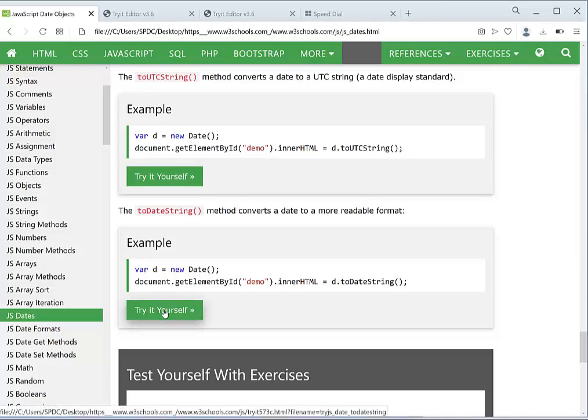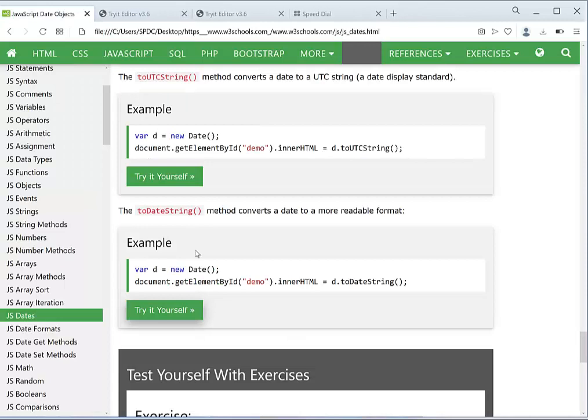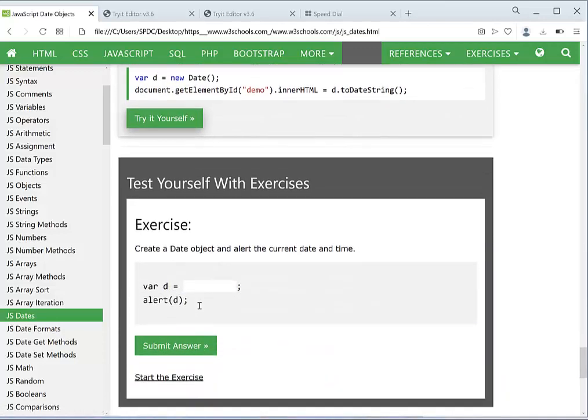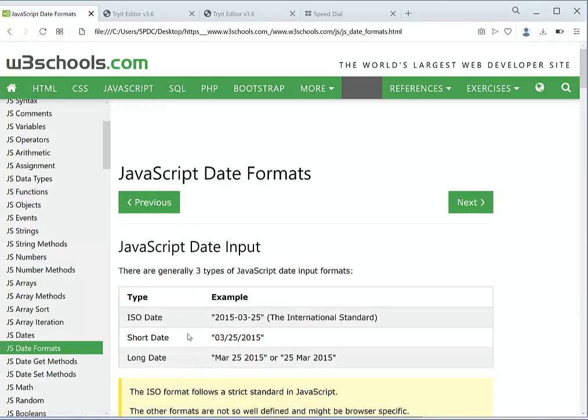Date string. Let's see toDateString. The date string gives you just the date, and it excludes the time. So if you are interested in just the date, you can just say toDateString. Then it gives you just the date and splits out the time. Now, date formats.